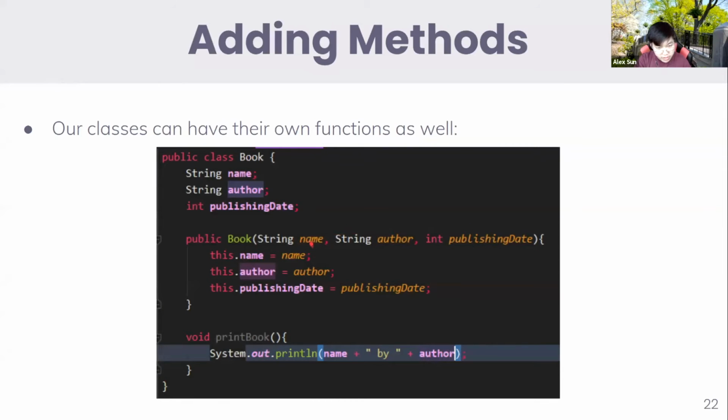A method. So actually, Bashar gave us an example where he made separate print lines with a bunch of work to basically print out the entire book, right? This is a good example of one of the most common methods that we use, which is creating a toString function. But in this case, we're going to use a print function.